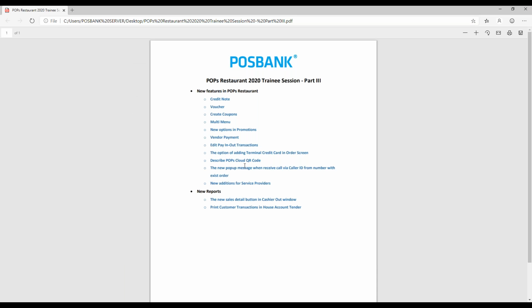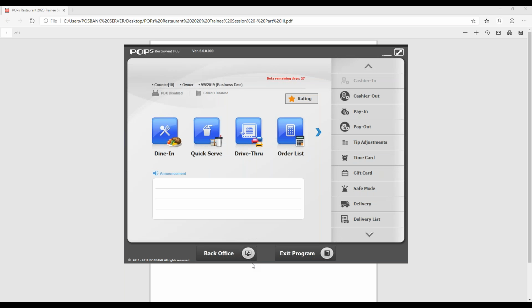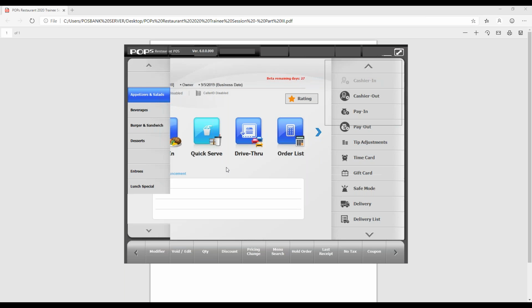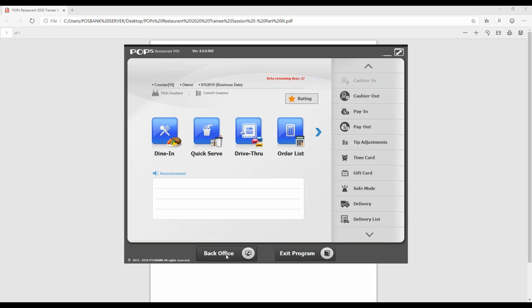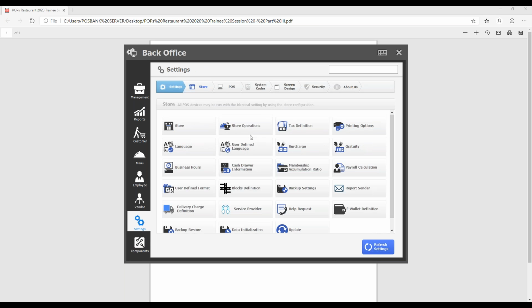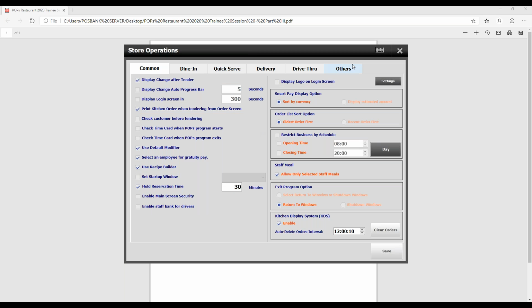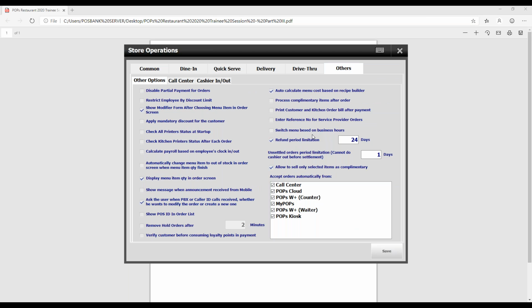Okay, let's move now to multi-menu. As we said, the purpose of multi-menu is to force the waiter or the cashier to sell only specific items in specific timings. To activate that option, we will go to back office, then settings. Here we can see in store operations, then others. We can see switch menu based on business hours.